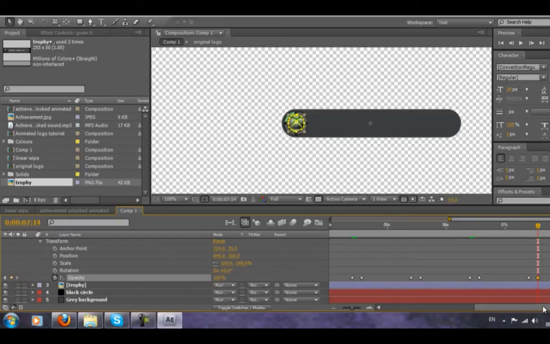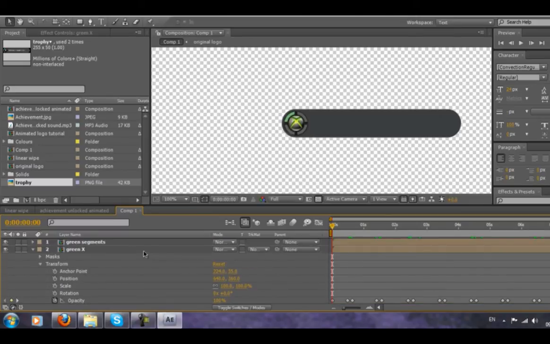Yeah, that's it. Okay, so now what we've got is, if we zoom out of the timeline a bit, basically the flashing X and trophy. So we get in there. Now what we want to do is put on some text with the text tool.